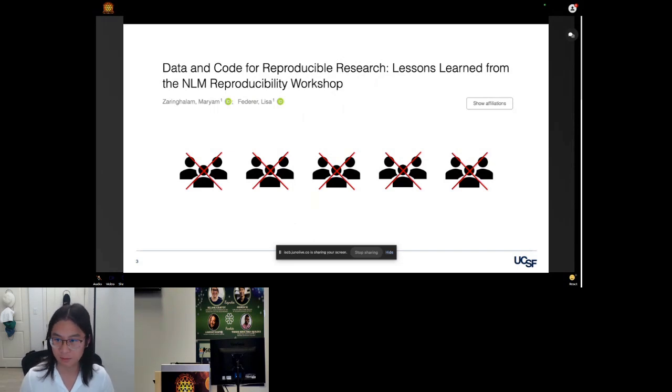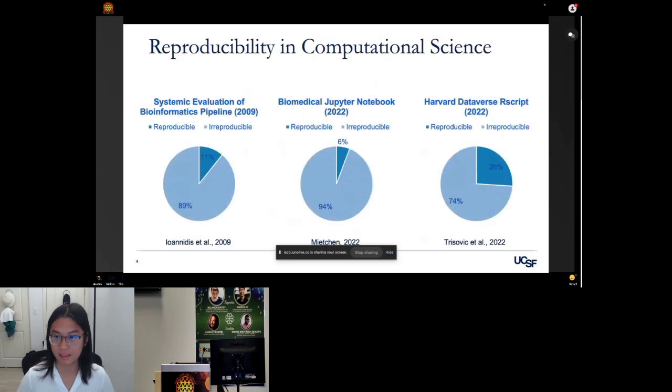And just to put this in a bigger context, there have been attempts to assess how well we are doing in keeping computational science reproducible. I'm not going to go into each of these, but these studies basically try to run publicly available pipelines to see how many of them are actually runnable from one end to the other. So I'm just going to showcase the one on the far right here. Out of all the pipelines that they tested on the Harvard Dataverse R scripts, only about a quarter of them are actually runnable from end to end.